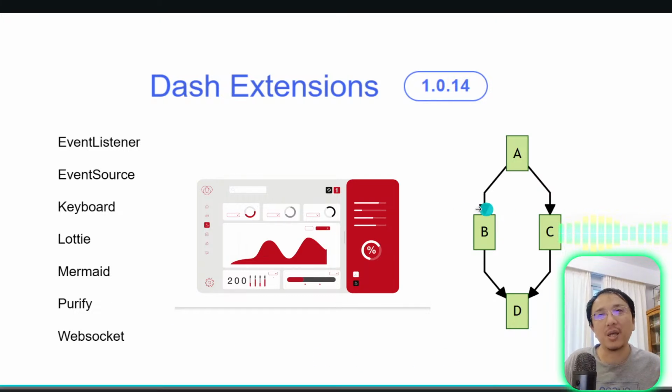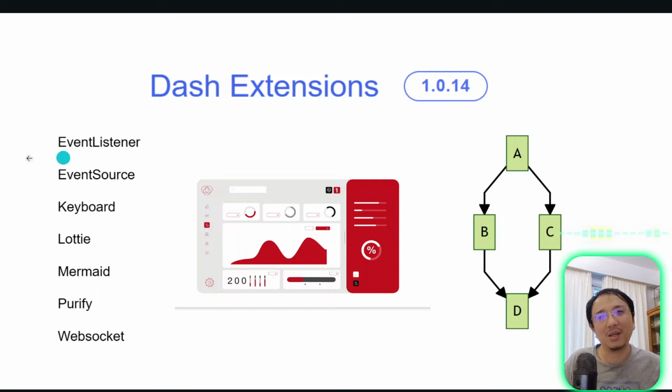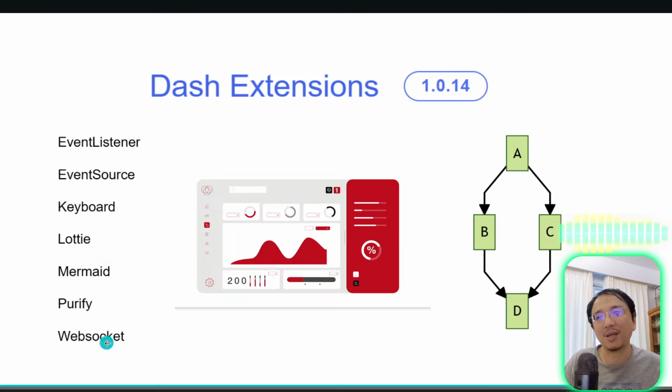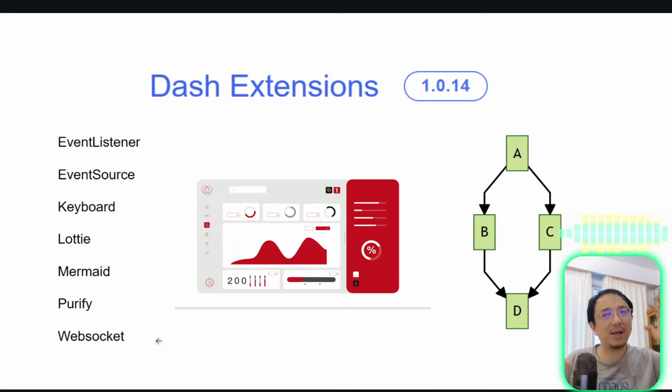Another extension I use is Dash Extensions. It has various independent, unrelated components. The things I'm using are event source, event listener, Mermaid, Lottie, and WebSocket. The event source and the WebSocket provide a way to communicate with the server, that is, your Python program and the interface together.